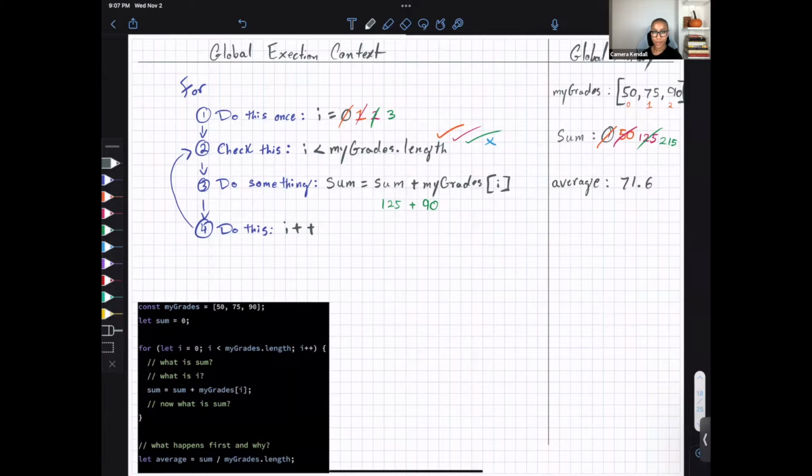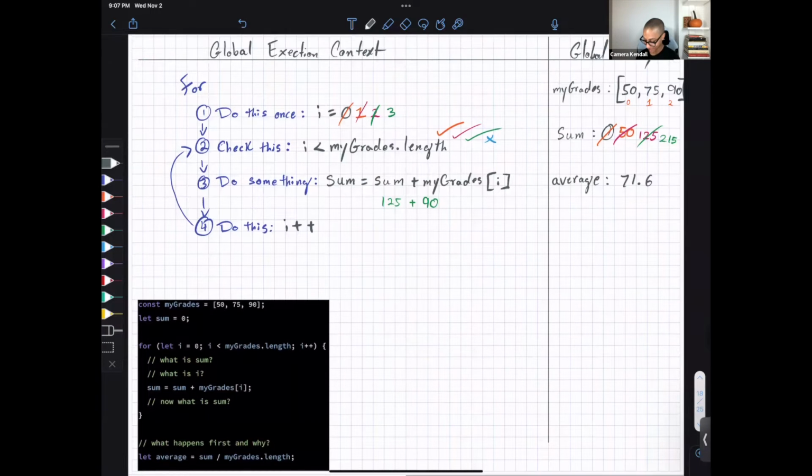Any other thoughts before we move on and see more for loop action? All right. We're going to get more practice with this.